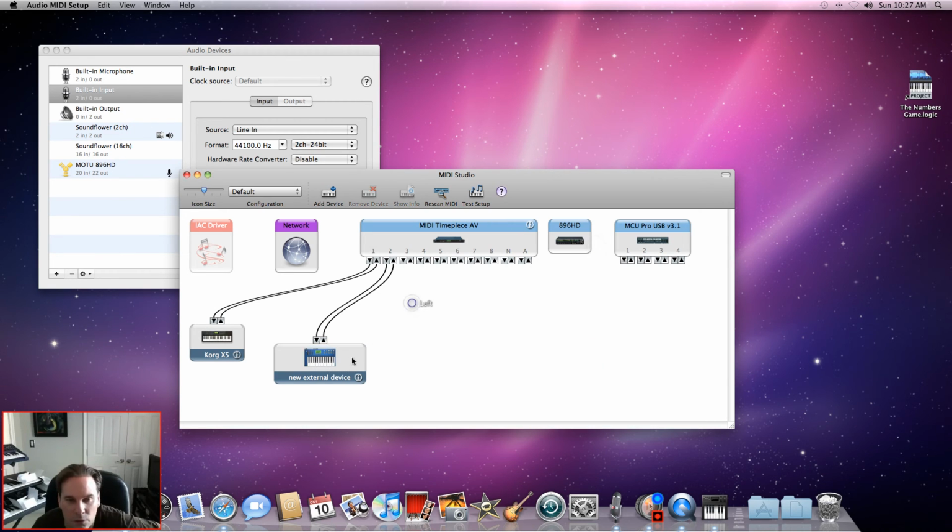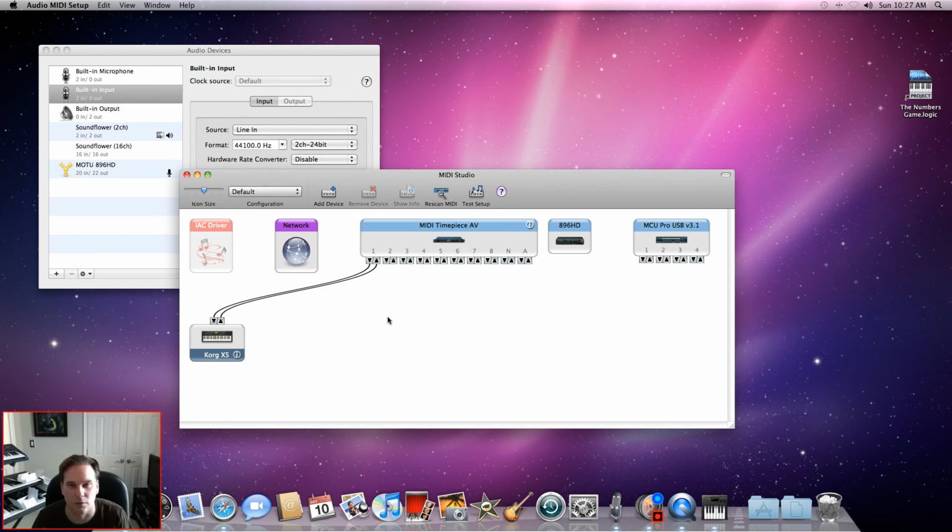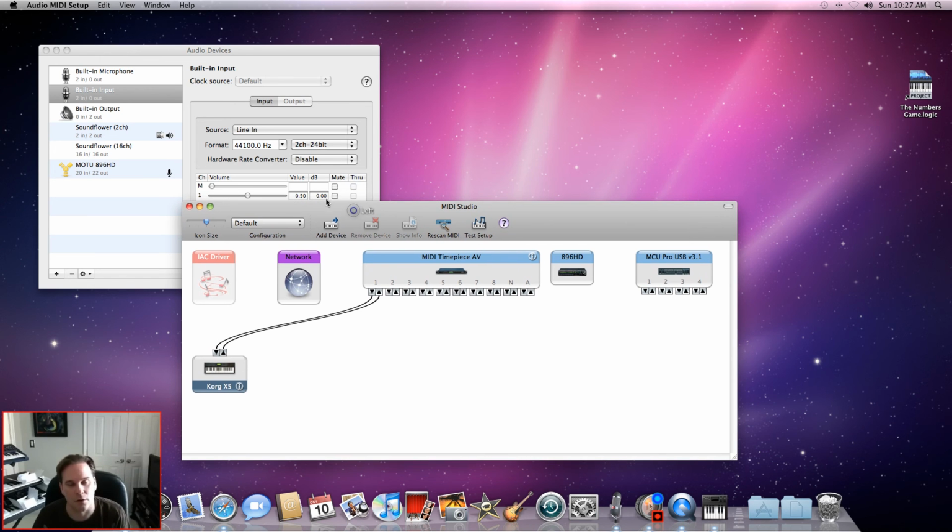I don't want to apply this, nor do I want this. So I'm just going to remove it. And you can remove it by just clicking with the right mouse button and it'll just disappear out of the screen. So that's how you set up your instruments in the MIDI setup.